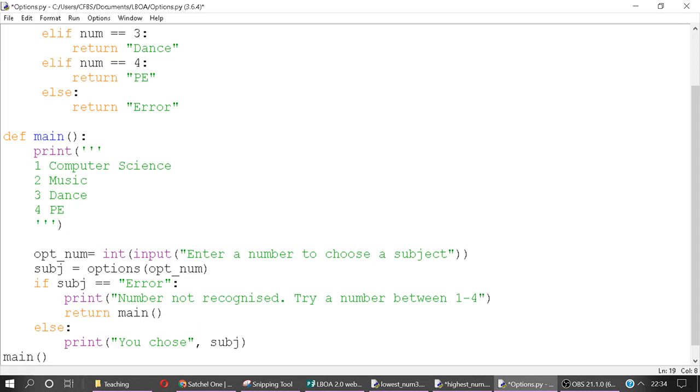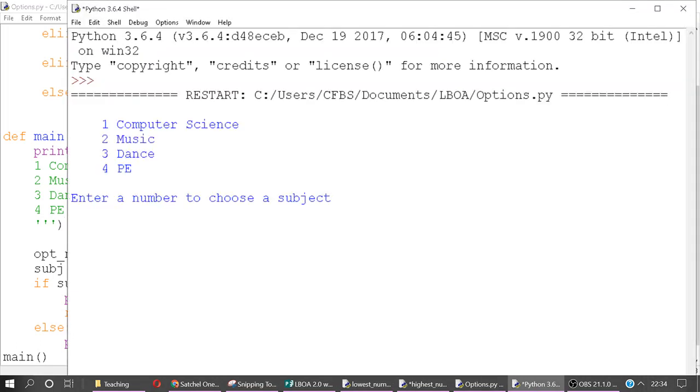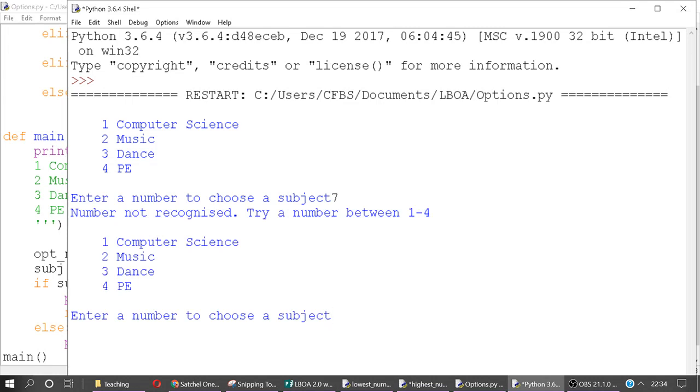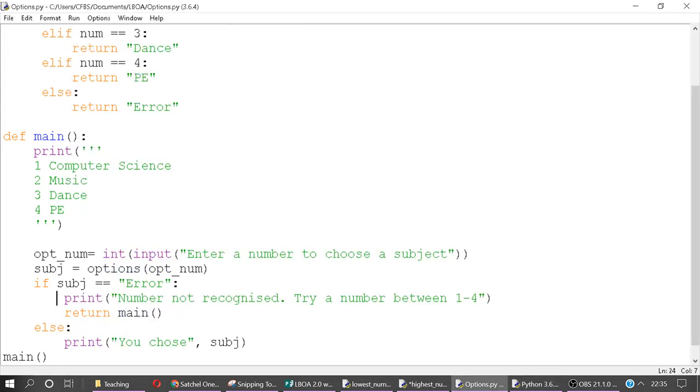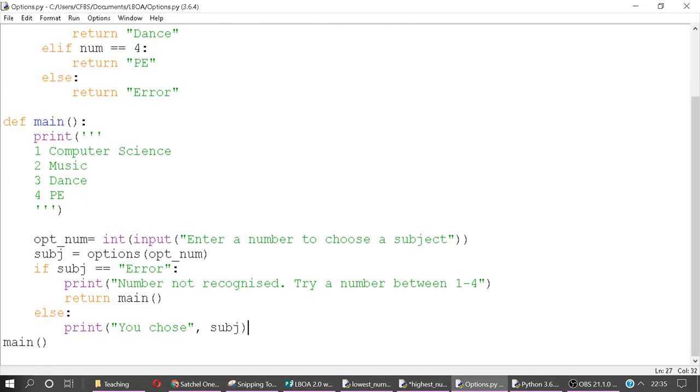That should go, I think. Yeah, okay, and it's going to shoot such a second. You see, number not recognized, try number between 1 to 4, and it's basically called a new instance of the function. It's killed the previous function and called a new main. So it lets you actually call it again, and a 1 when it says you chose complete science. Because we chose it correctly, it just ends in there. If you wanted to loop again, you could also do return main here and choose another option as well.